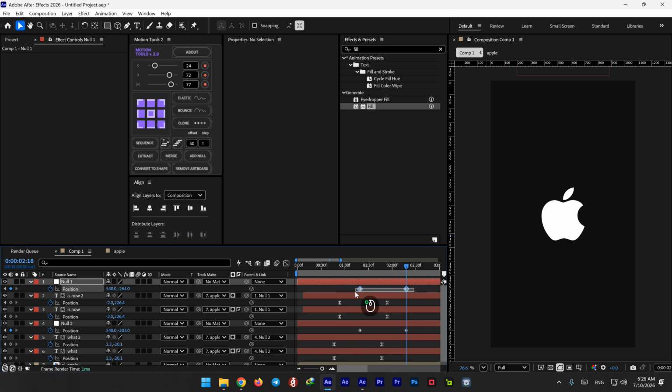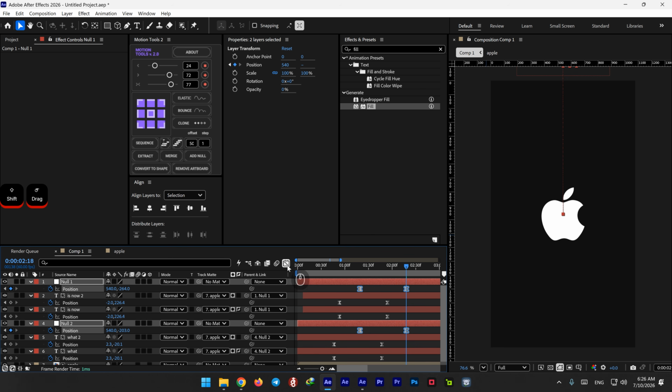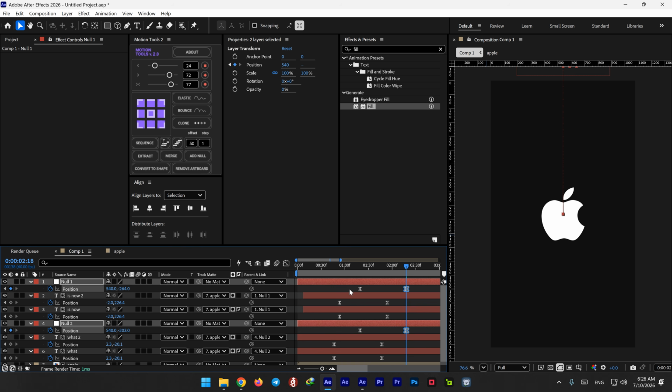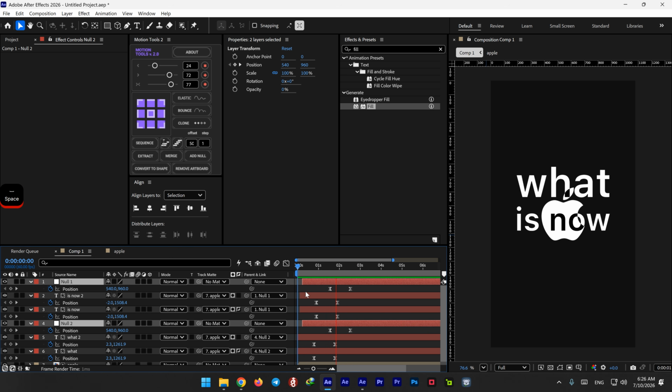Now I select this and this, right click and choose Easy Ease. Then I'll change their values, setting this side to 75 and this side to 25. Now the numbers don't have to be exactly precise. I'll play it once. Like this. Now to keep more of the text on the screen, we can move these forward. Let's play it once. Like this.